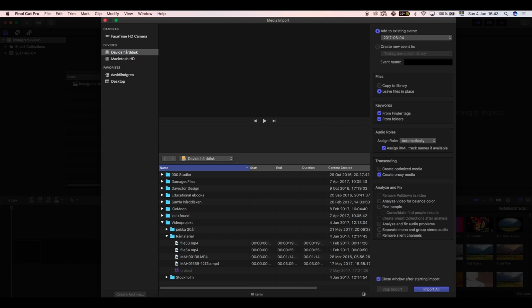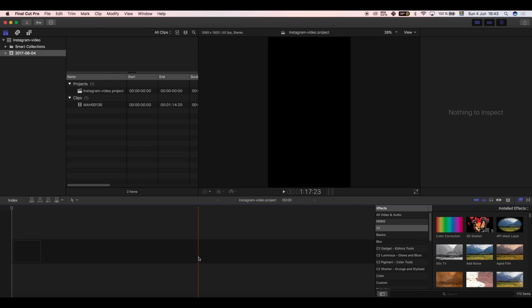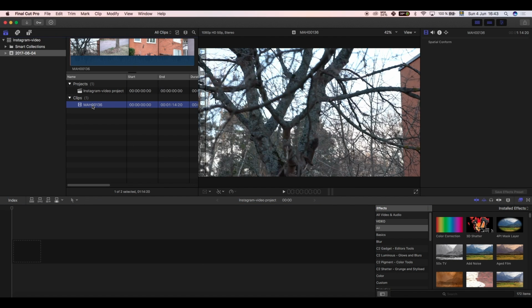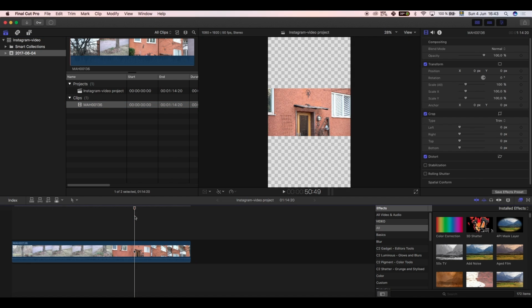Press Command I to import video material. Select the video you want to use and click Import Selected. Select the video and click E to add it to the timeline. In the preview window, it will still have the same dimensions, but when you go down to the timeline, you will see that the video is now vertical.